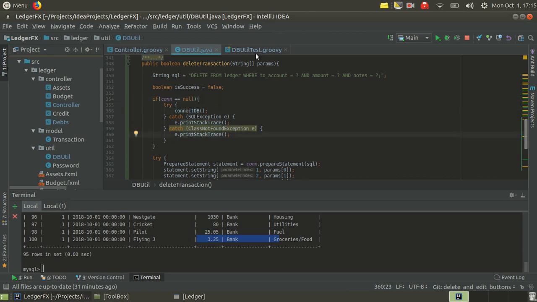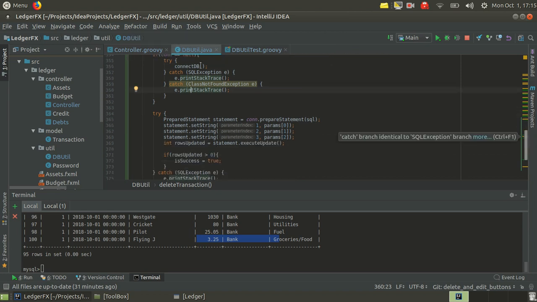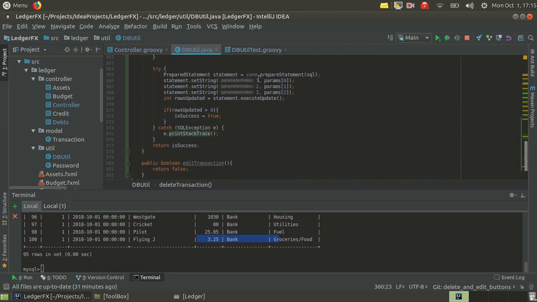Okay, that's used for testing because our program doesn't load up and then automatically connect to the database. So we test the connection. That way we can get through testing. And now we're going to do a prepared statement, statement connection, prepared statement, SQL, and then we're going to go ahead and set those parameters, 1, 2, and 3, or 0, 1, 2 as the indexes, and of course the parameter numbering starts at 1, 2, and 3. Int, it's going to return an integer, rows updated, statement execute update. If rows updated is greater than 0, we're going to set is success equal to true, meaning that one row was removed.